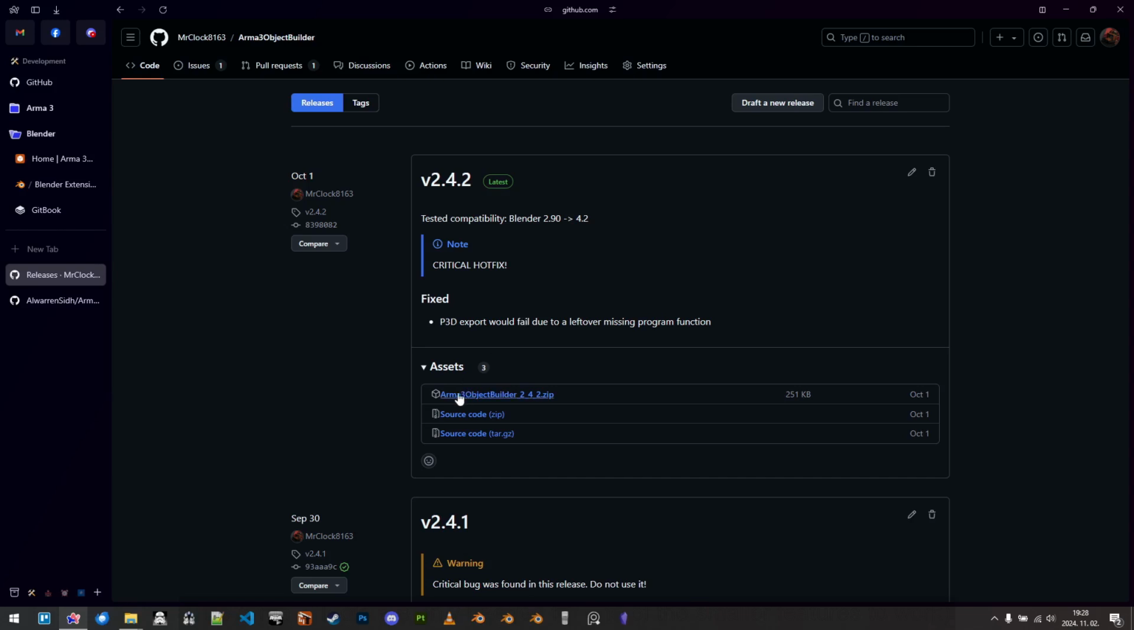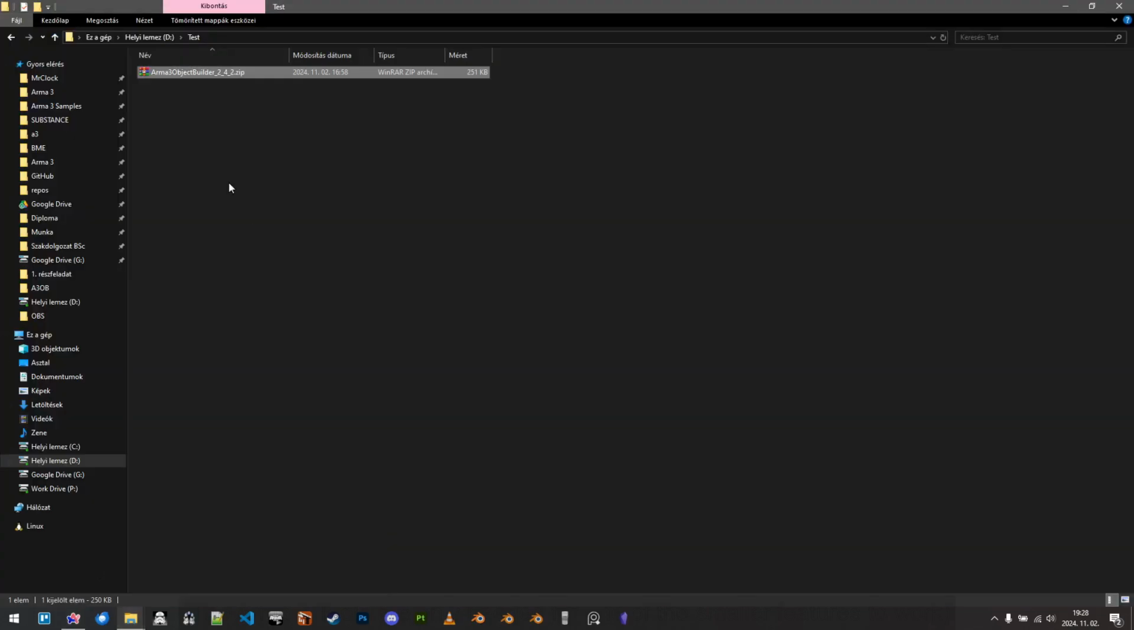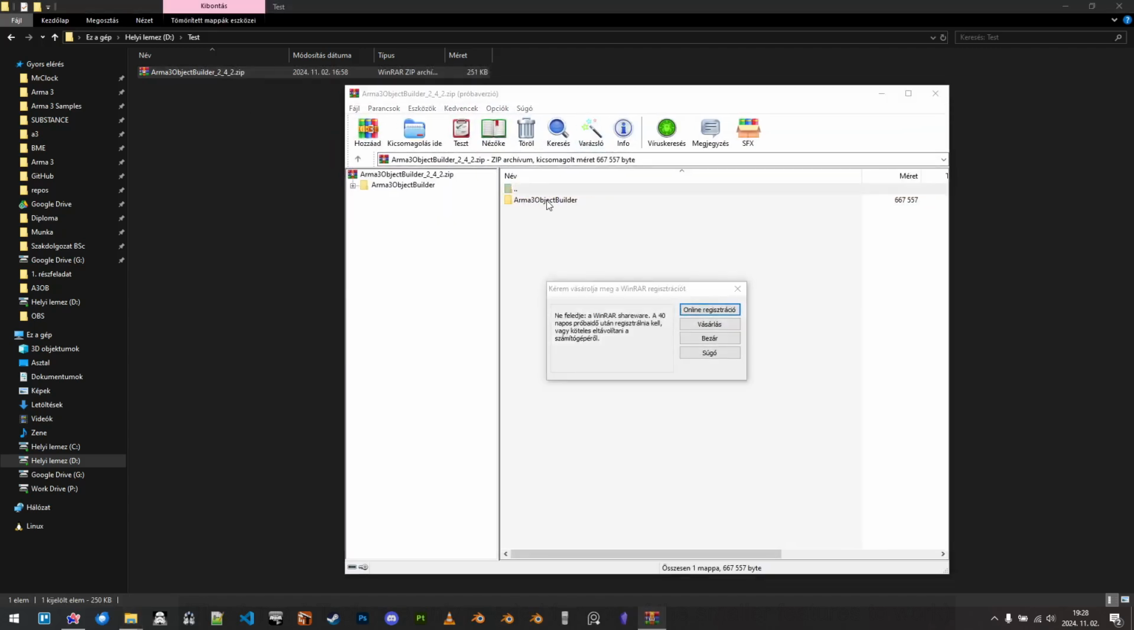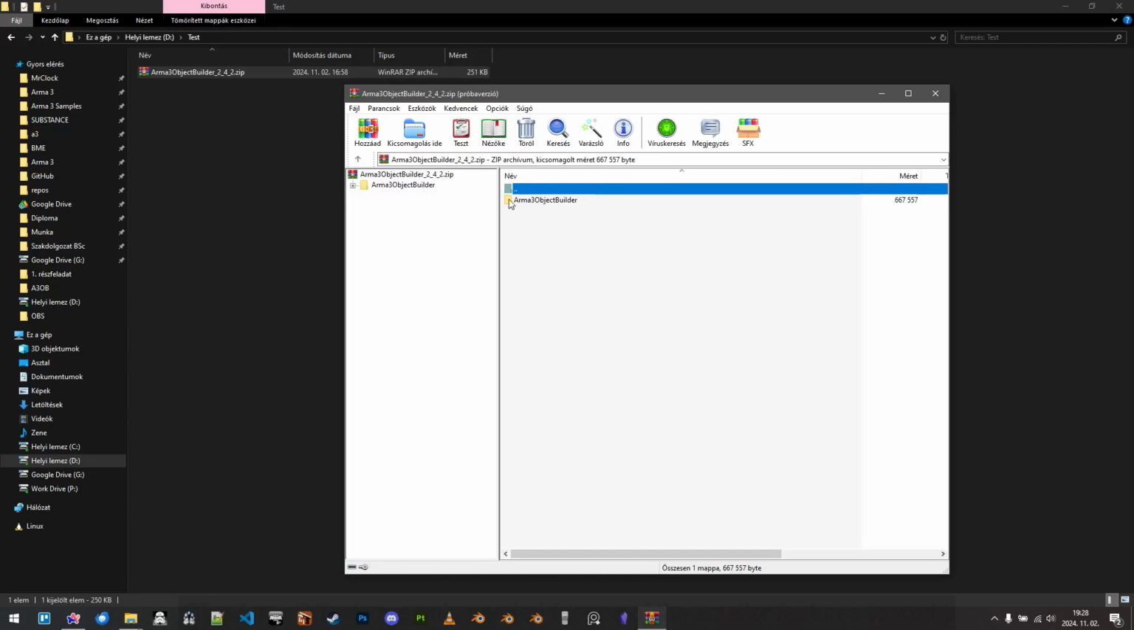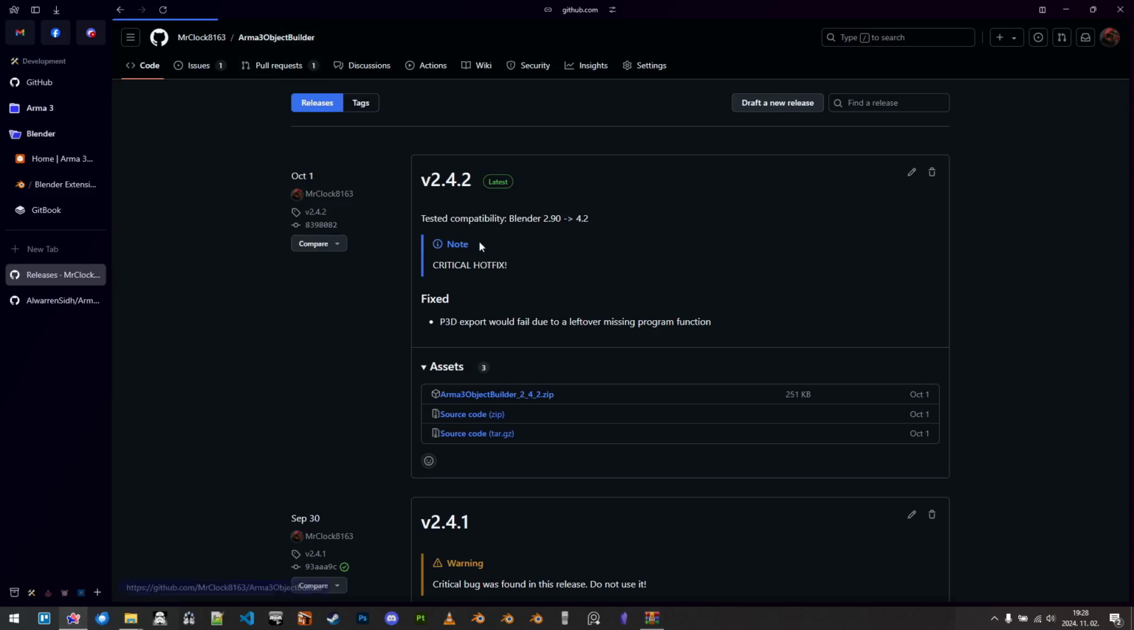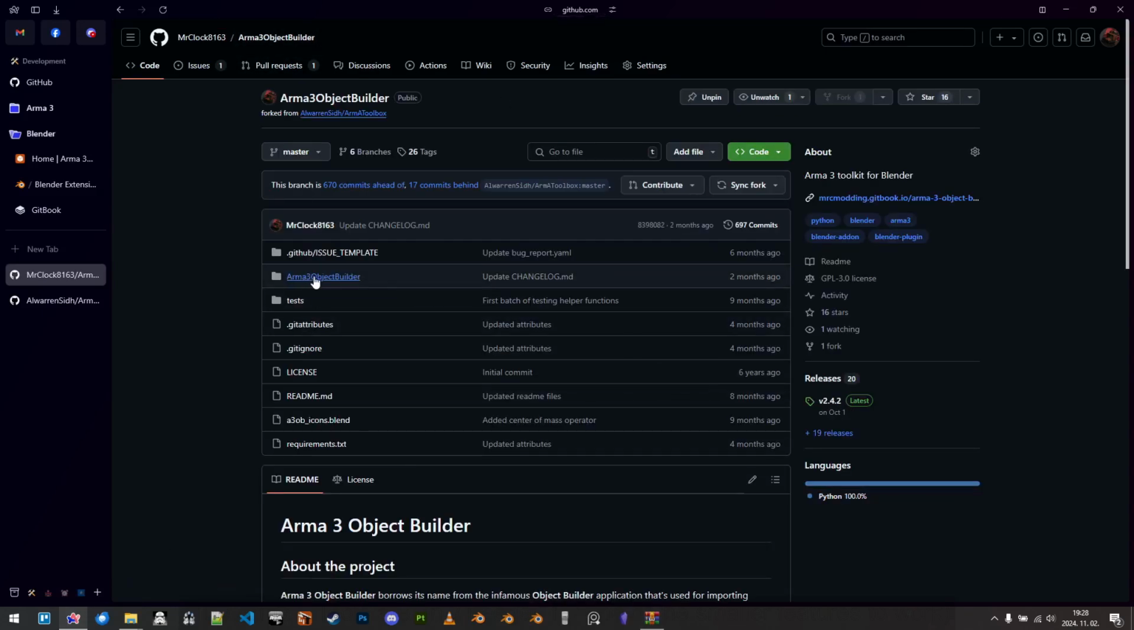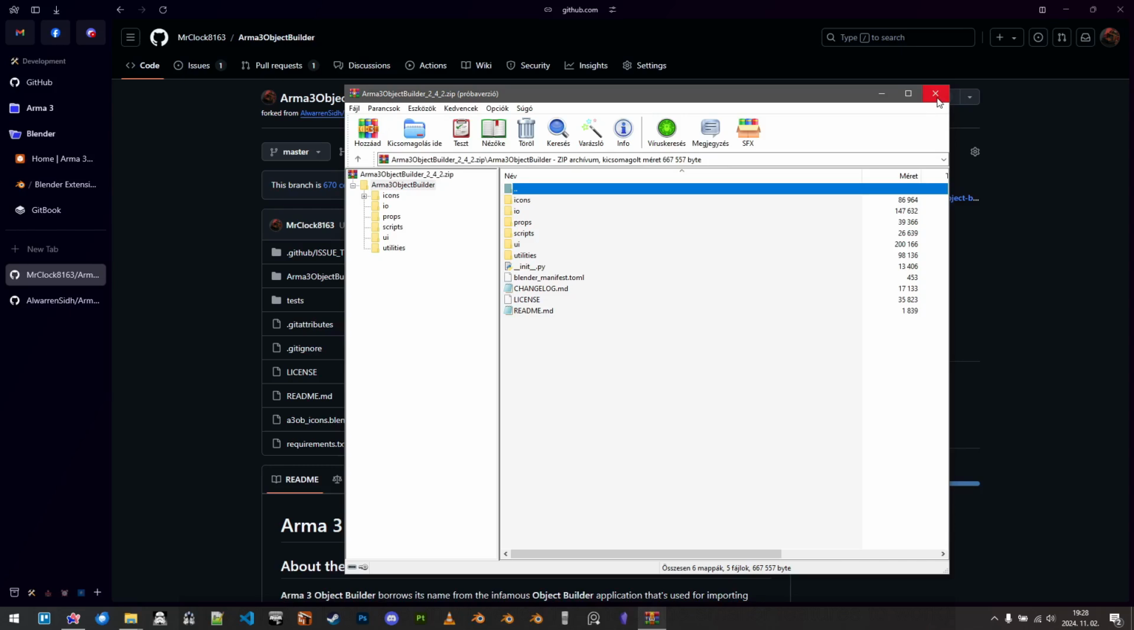So, to install the add-on, you'll have to download the release zip file, which in this case will be Arma 3 Object Builder 242 zip. If you downloaded this to a convenient location on the computer, so for example in a folder on my D drive, we can look into the zip, and this is just basically the same file structure as you can see on GitHub. If you go to the files, this object builder folder is basically what the add-on is. So this is a pre-packaged release, which can be installed straight into Blender.